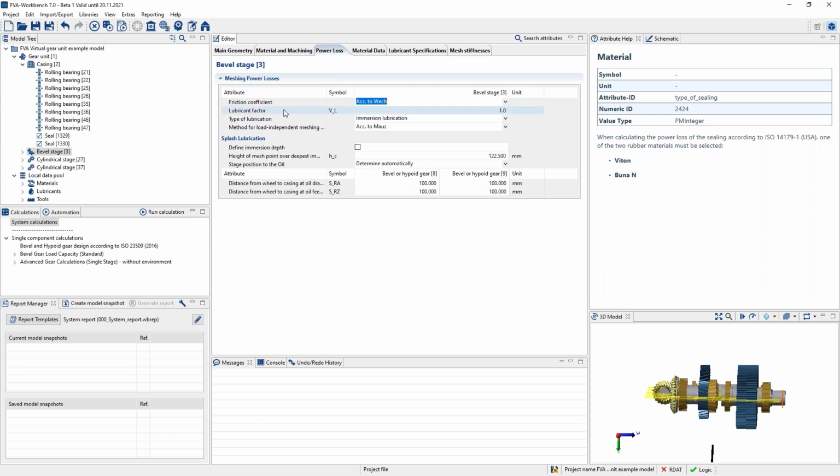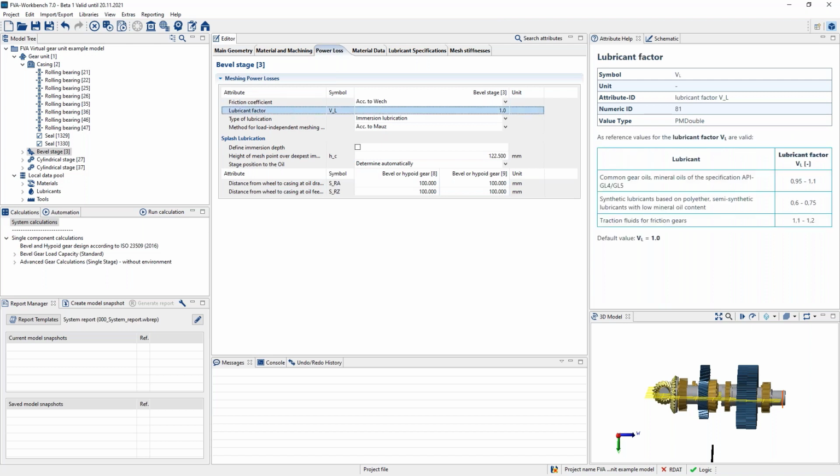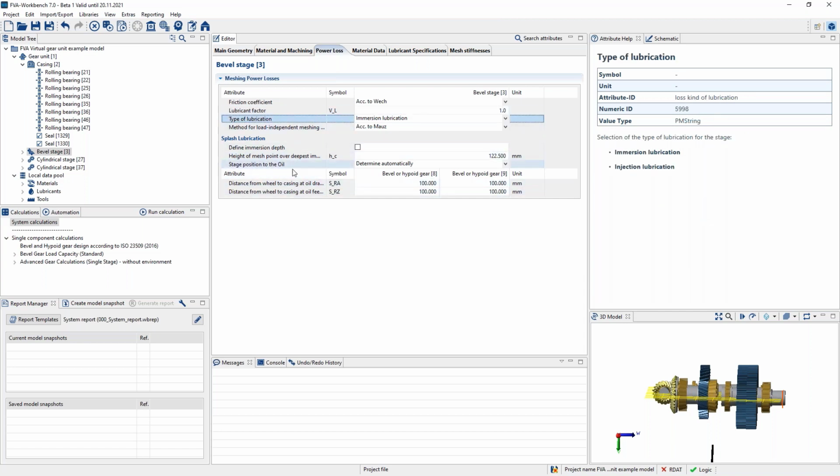With the lubricant factor, it considers the type of lubricant. Here you can specify if this is a synthetic lubricant, a mineral traction fluid or something else. With the support of this table, you can change this lubricant factor. And now everything below is identical between a bevel or hybrid gear and a cylindrical stage. This is a part of the load-independent power losses.